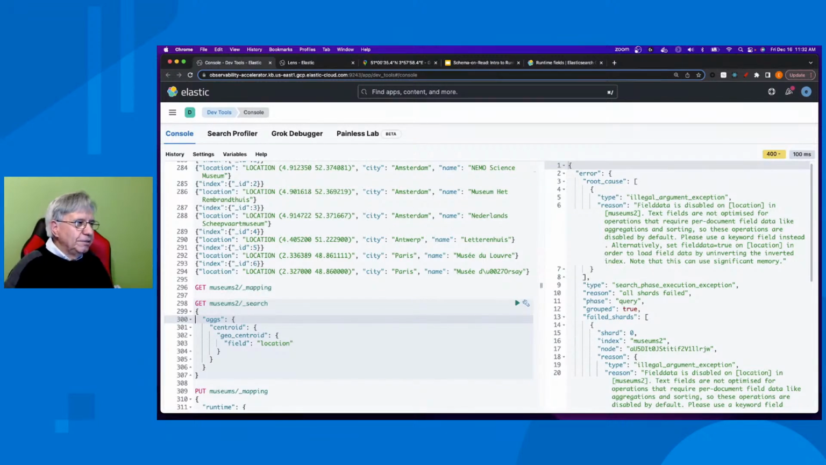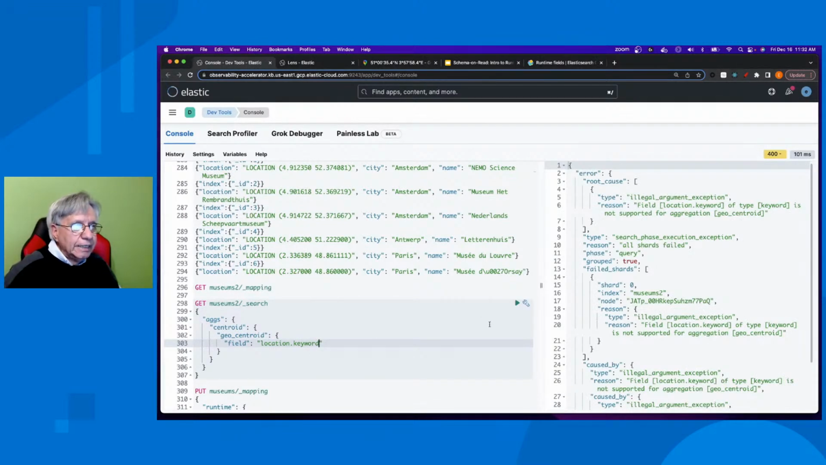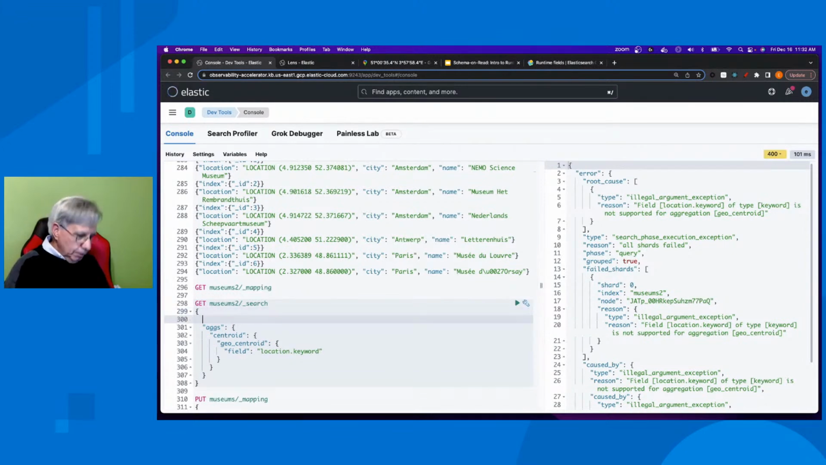So anyway, here we are. We're trying to do an aggregation on a field location that is of type text, and it says, well, you cannot use. First of all, you can't use text fields for aggregation. So I say, okay, well, the keyword version is not going to save us because the geocentroid aggregation does not work on a keyword field. It only works on a geopoint field. Okay. So what I need to do is I need to override the field location, give it the right type. And I am going to do that right now.